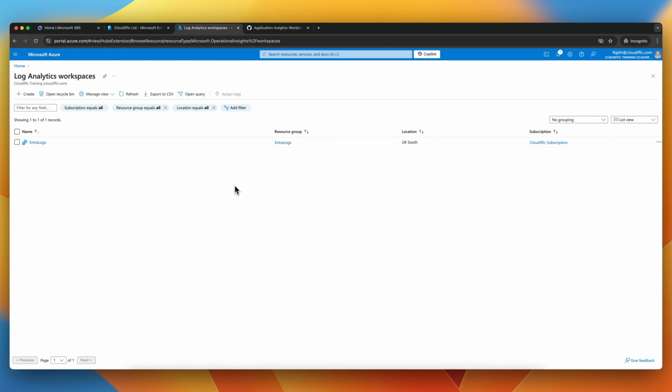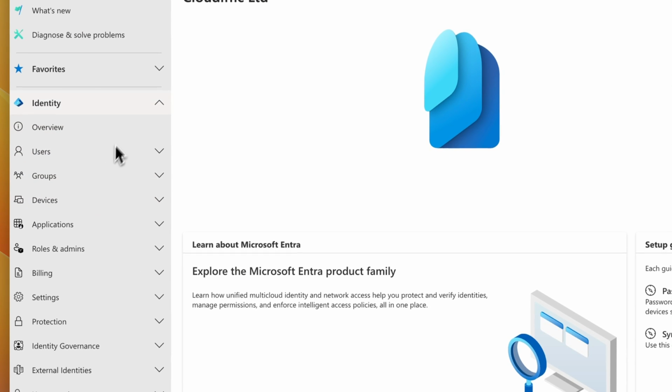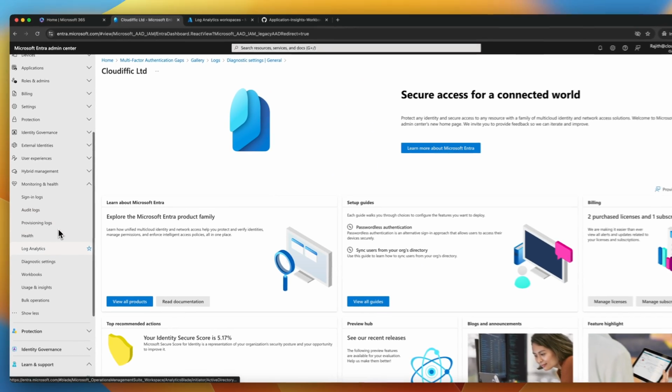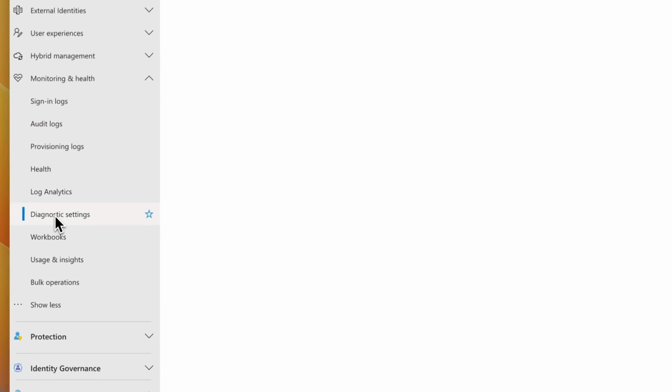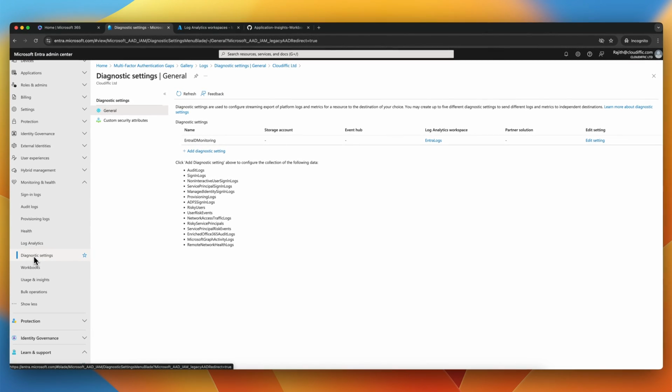The next step is to push the sign-in logs that we have in Entra ID into the Log Analytics workspace. For that, we go back into the Entra ID portal. We scroll all the way down within the identity pane on the left-hand side, come into the monitoring and health section, and go into diagnostic settings. We set up a new diagnostic setting with the type of logs that we want to be pushed into the Log Analytics workspace. Again, I already have one set up called Entra ID monitoring, and it is going into the Log Analytics workspace called Entra logs.